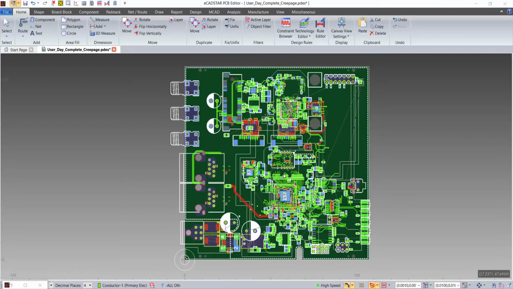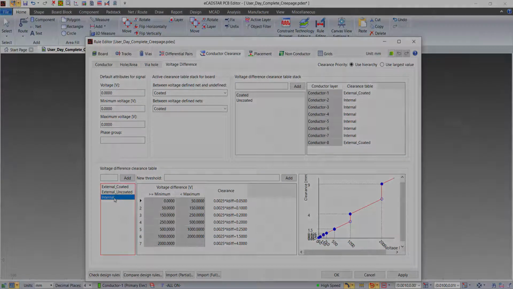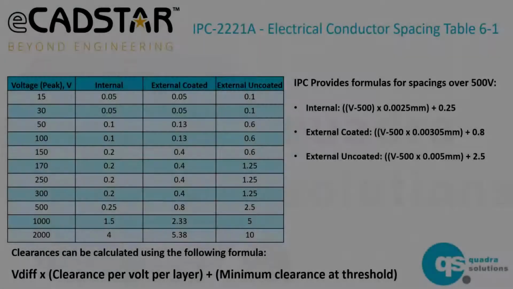So the next thing we need to do is go into the rule editor. There is now a new voltage difference tab. Here is where we define the creepage rules. So I've defined here 3 clearance tables: external coated, external uncoated, and internal. These rules are based on IPC standards, which provides a formula for adequate clearances regarding creepage. So you can use the formula or enter a defined value.